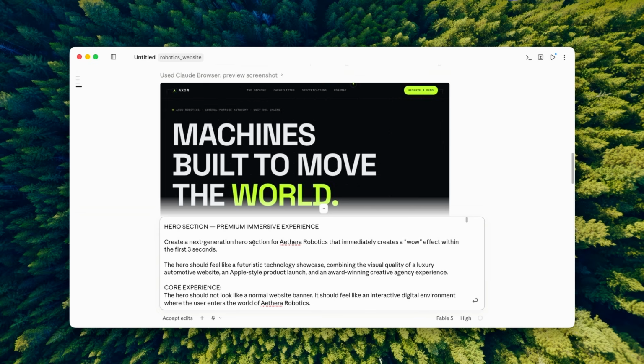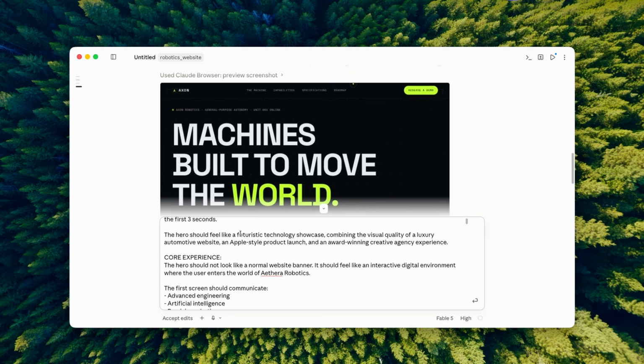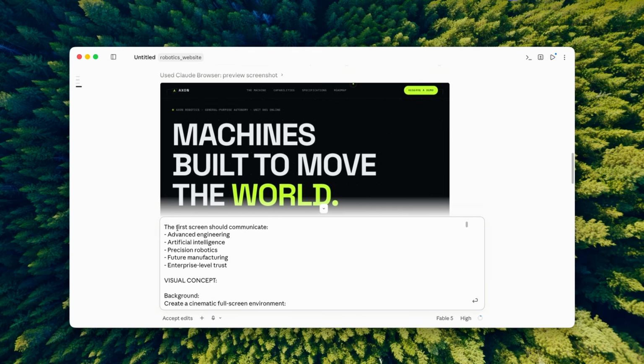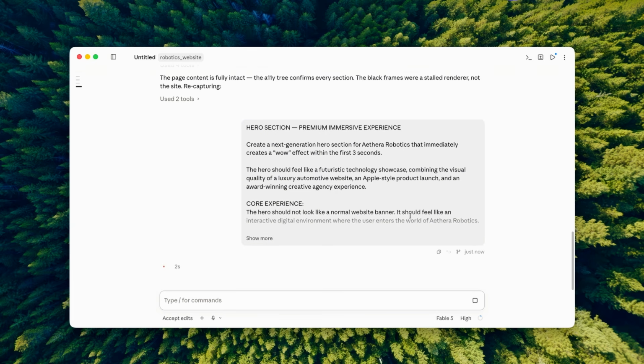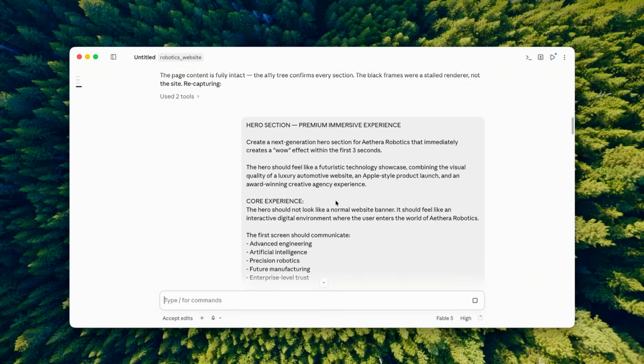Create a next generation hero section for Ithera Robotics that immediately creates a wow effect within the first 3 seconds. The hero should feel like a futuristic technology showcase, combining the visual quality of a luxury automotive website, an Apple-style product launch, and an award-winning creative agency experience. The first screen should communicate advanced engineering, artificial intelligence, precision robotics, future manufacturing, and enterprise-level trust. So now let's just send this.